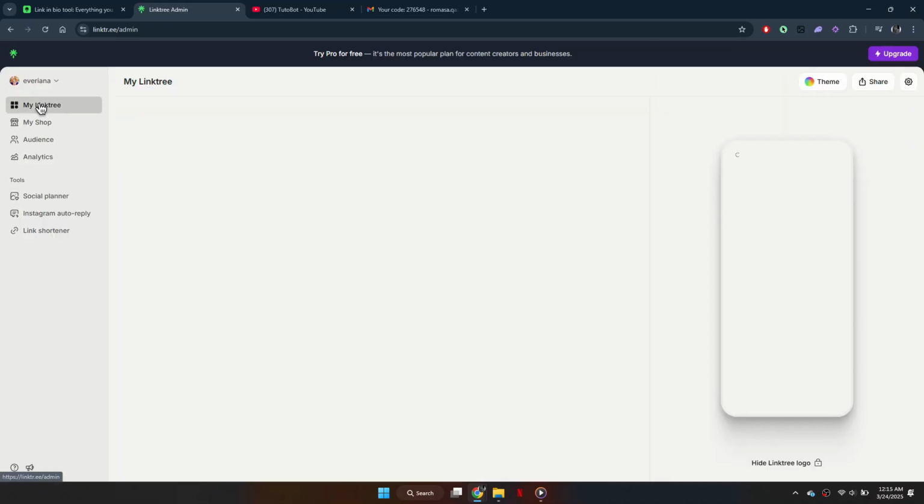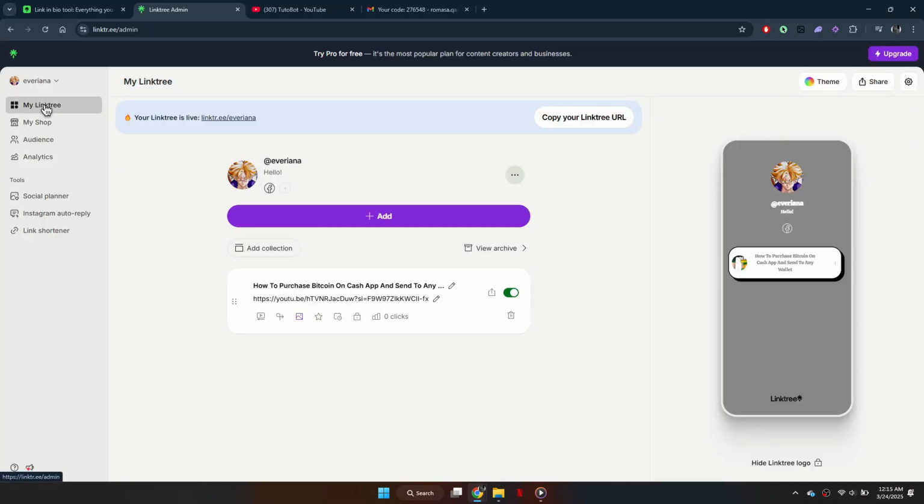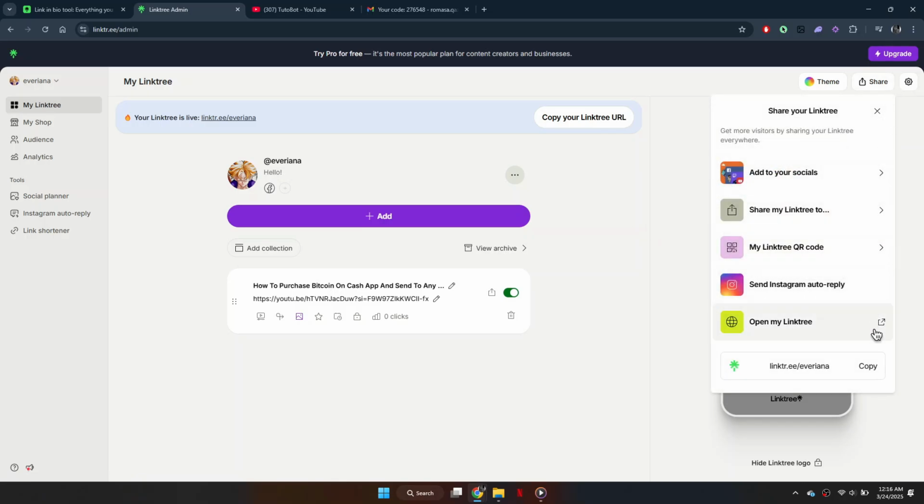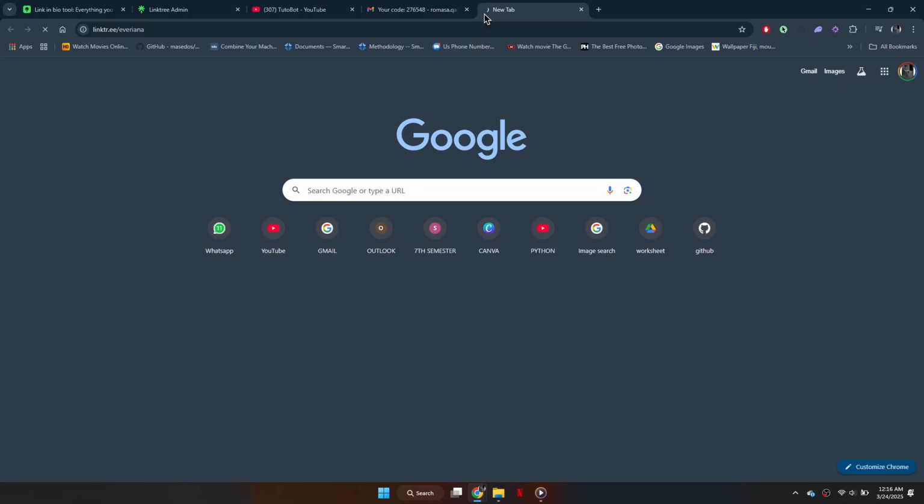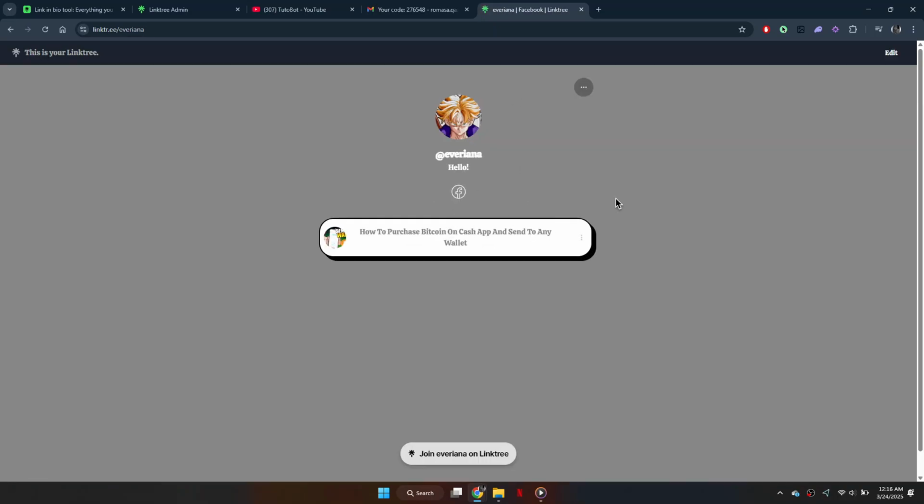Once your Linktree is customized, it's time to share it. Click Share to copy your Linktree URL and add it to your social media bios. You can also download a QR code for offline sharing. To preview your Linktree, open a new browser tab, paste the URL, and press Enter. This will show how your landing page appears to visitors.